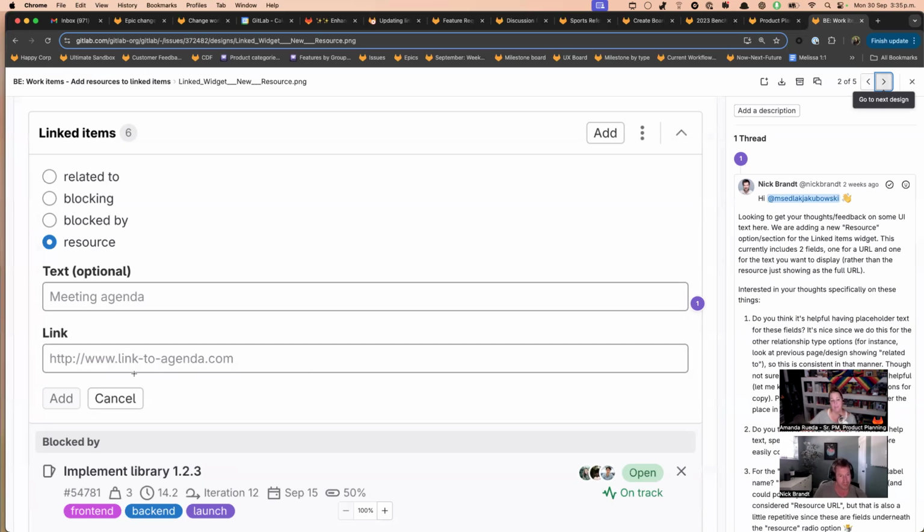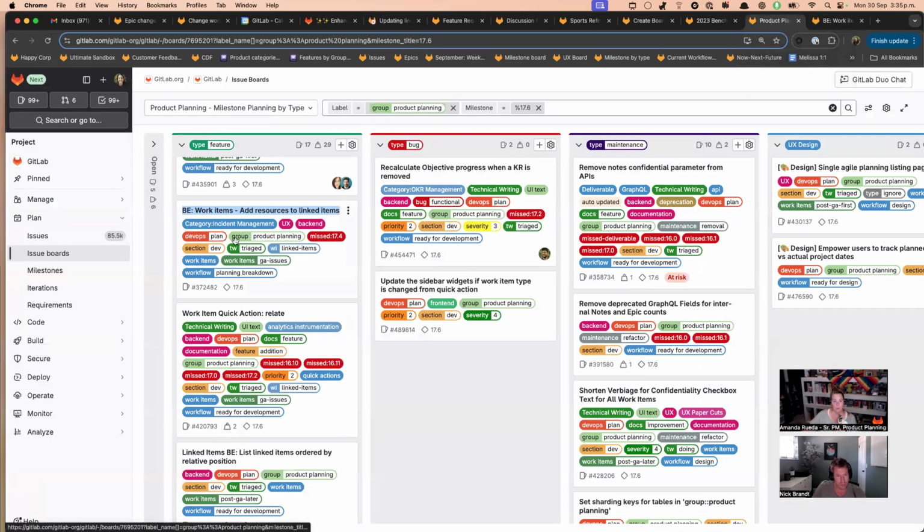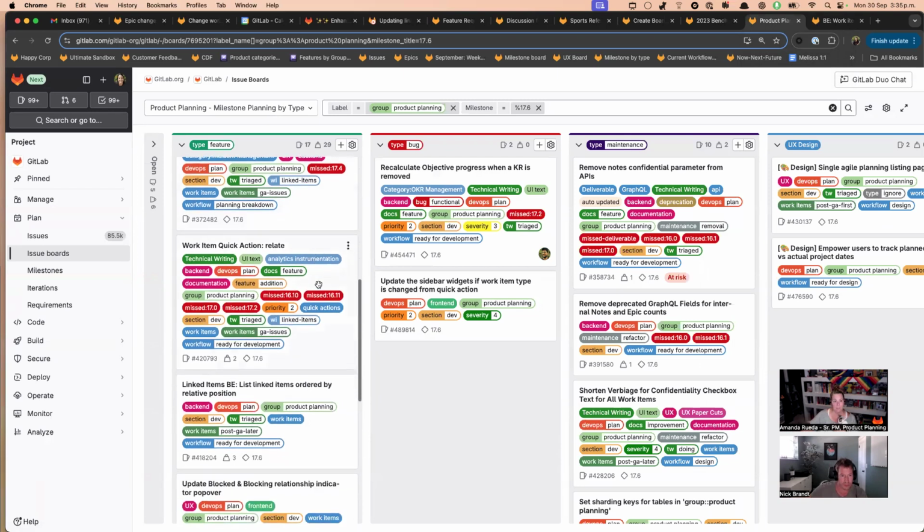I love this. Just thinking about it as a product manager, especially on Epics, being able to link to documents that are shared about projects, things that are external to GitLab, I think will be really helpful for portfolio level planning folks as well. Cool. So that's the back end. If we land the back end in 17.6, then we'll plan the front end of that in 17.7.